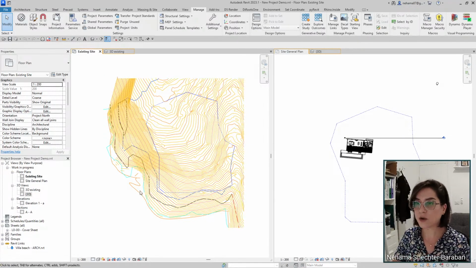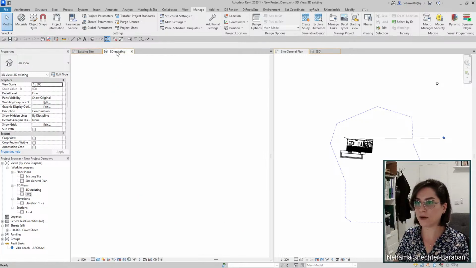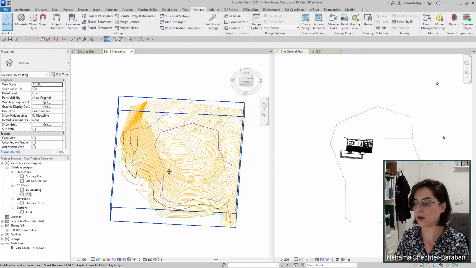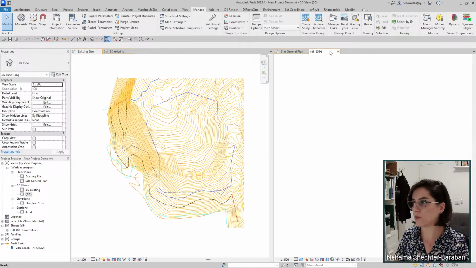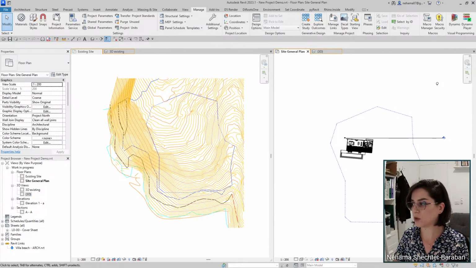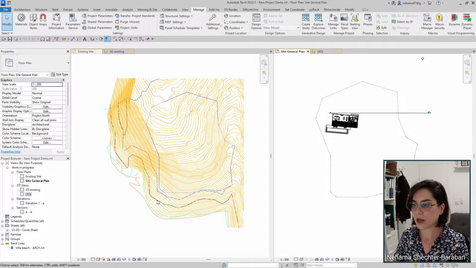Now, when I start a work, I always have dedicated views for these phases. So you can see here that I have plan view and a 3D view of the existing situation. And I have a plan view and a 3D view of my proposed design. And we'll talk about it in a second.